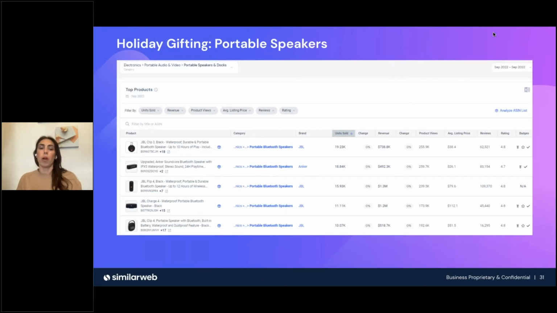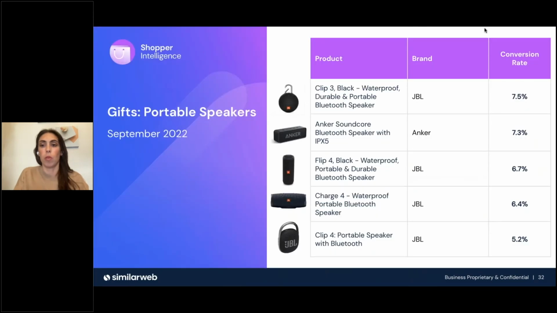We've got every product that's on Amazon. So every category you can imagine. When you're looking at your gift guides, you can do more broadly electronics. You can narrow it down to portable speakers. So right here, we're looking at the top selling portable speakers right now. We've got the Clip twice on here.